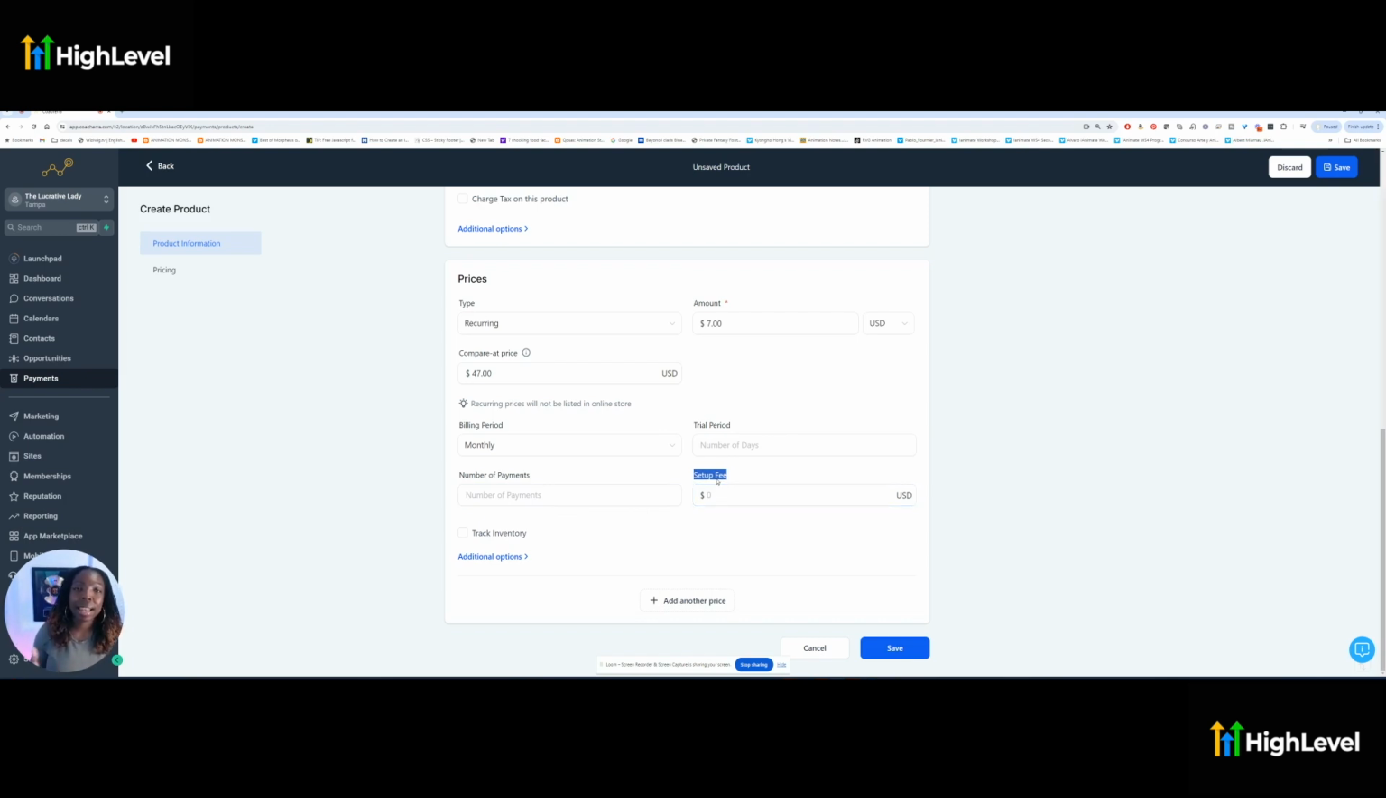Let's say you're level 3 or a different continuity program, for example, where you want them to pay a small amount to begin with, then have a trial before the full month begins. So let's say, for example, you want them to pay 297 to begin with, and then they have a 30-day trial and then start paying every single month. You would add that as the setup fee.